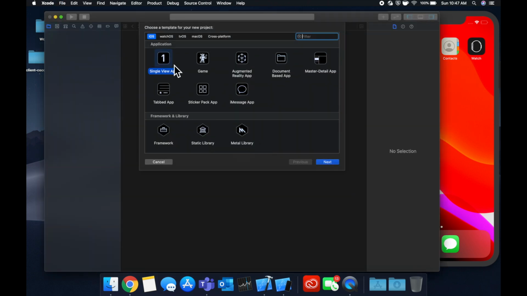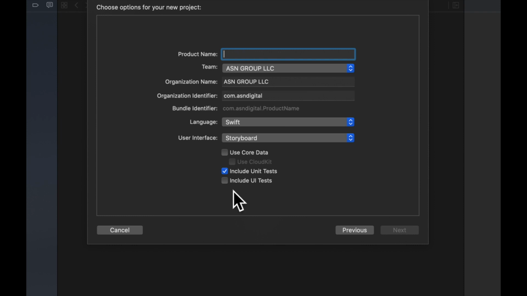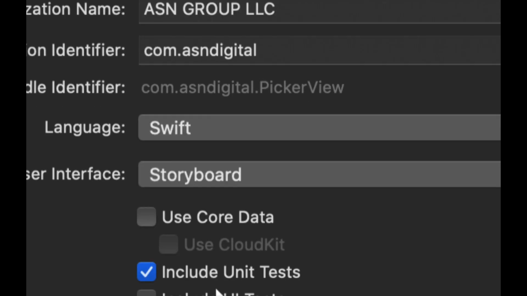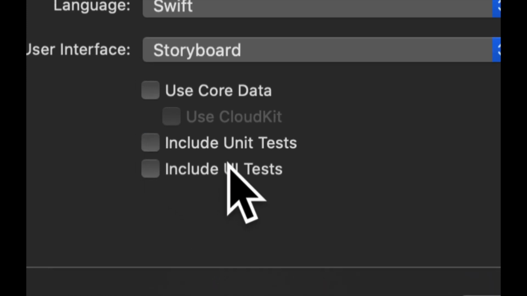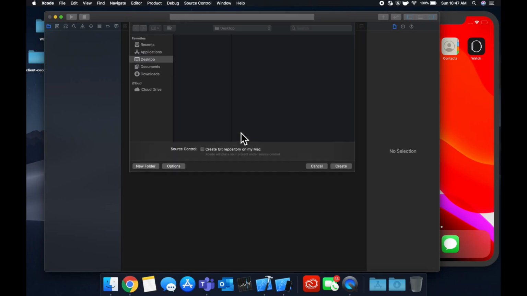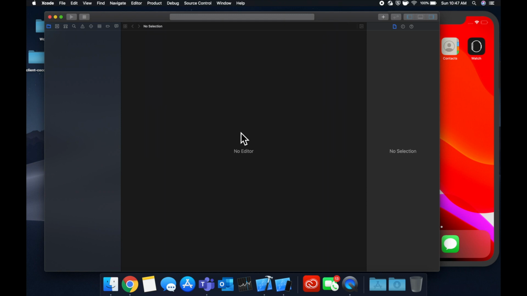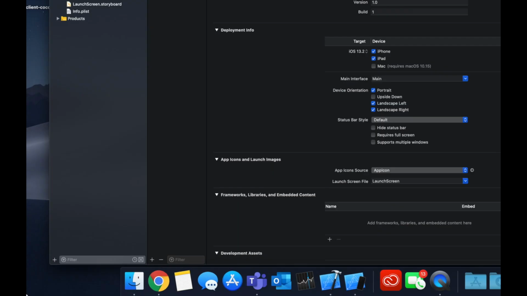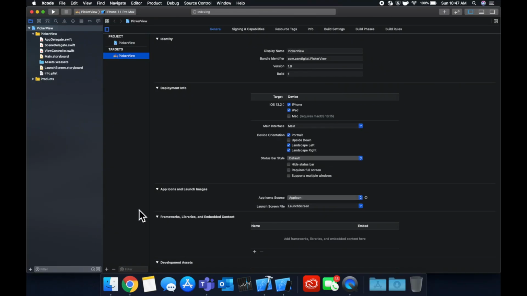We're going to stick with a single view application. We are going to call this app picker view, and we're going to uncheck include unit tests, irrelevant for this video. Save the project wherever you'd like. And let's get started by expanding our Xcode window to give ourselves some more room to work.